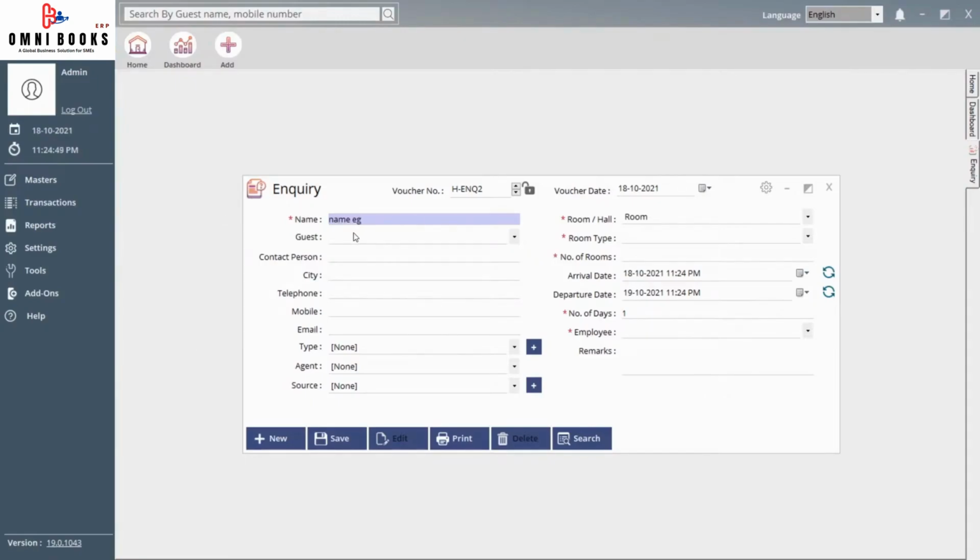and then you can specify the guest name if you have predefined it, or else you may go to masters and create a guest over here, and the created guest will be listed in this combo box. And then comes the contact person, city, telephone number, etc. All the details you can enter over here. And then you can specify the type, like what type of inquiry this is. And you can specify the agent and the source, like is it from social media, or through a website, or through an agency, etc. You can specify the source over here.